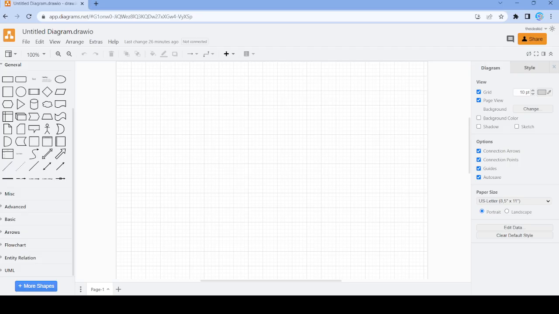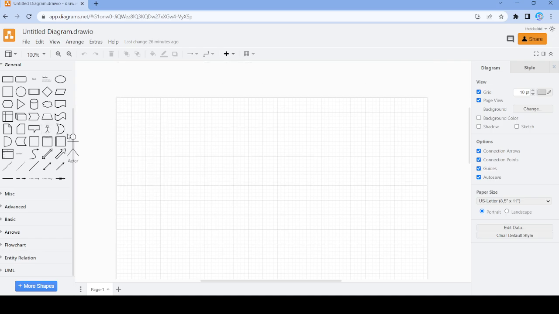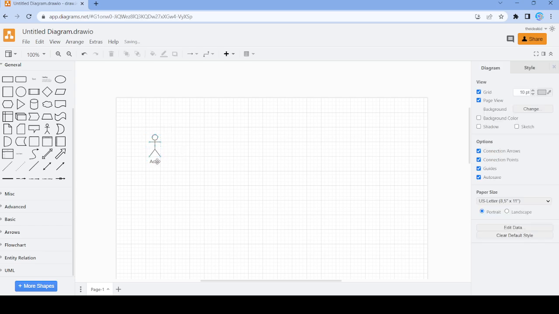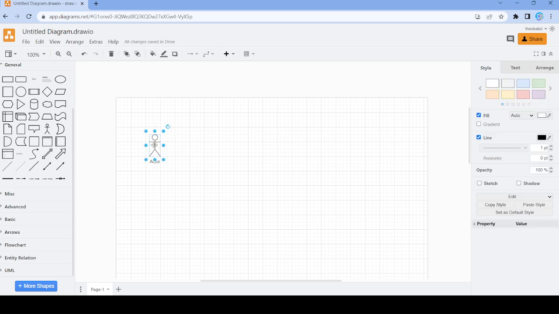All right, so welcome to Orange Diagram. Now, the first thing we need for a diagram is obviously this guy. Let's call it an actor. And oh yeah, we're definitely going to make it orange.